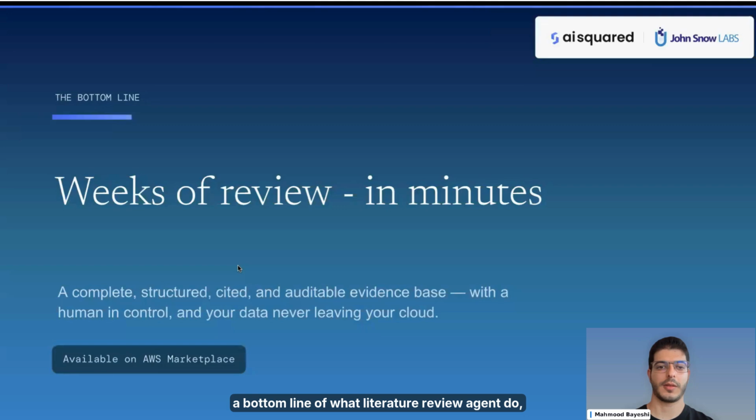as the bottom line of what the literature review agent does, it compresses weeks of review into just a few minutes and a few hours. So it gives you more flexibility to work with data more, and also you get a complete structured, cited, and auditable evidence base with a human in control, and your data is never leaving your cloud.